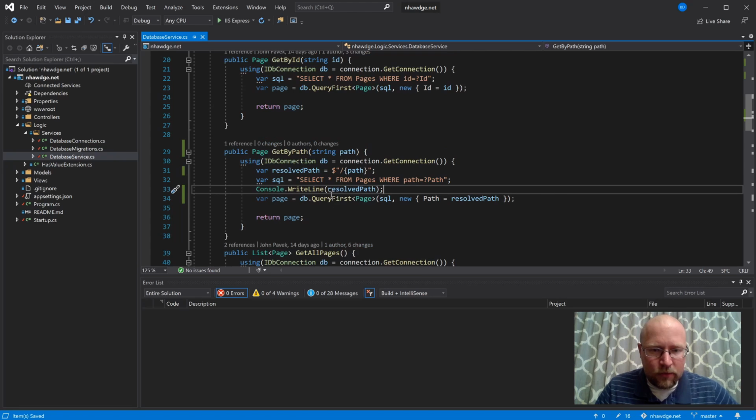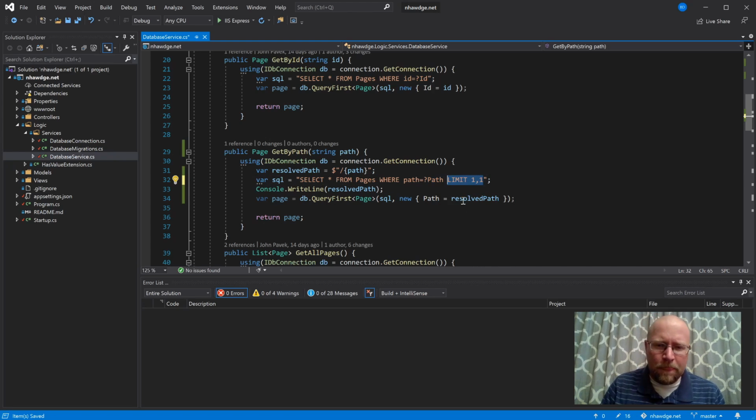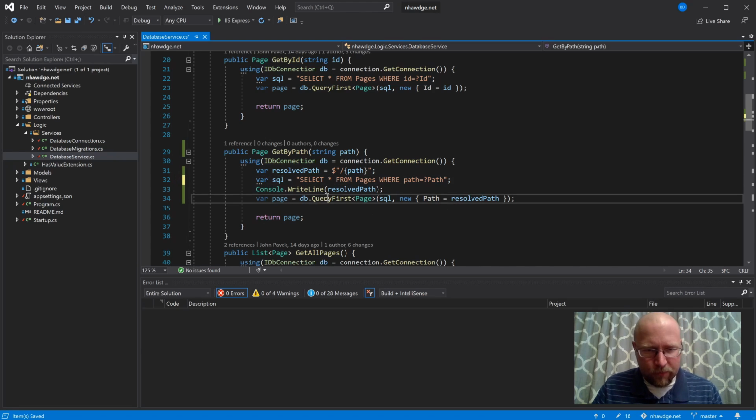Otherwise, that's fine. I think the one thing you might consider is we have query first here. If we really only care about one, you can do top one. I'm not sure if that's the right syntax for MySQL off the top of my head. Maybe it's limit 1, or something like that. Because we're doing query first, we don't need to just query star. We could just tell it explicitly we just want one.